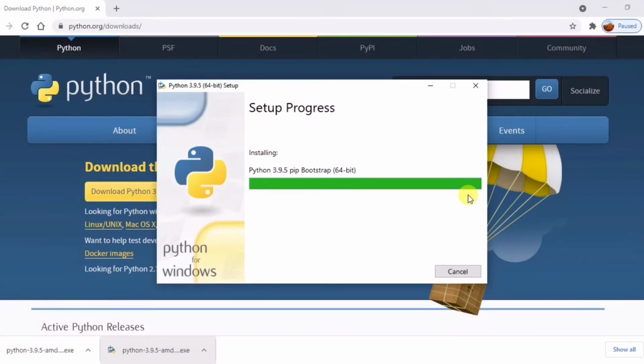The setup that was downloaded from Google, that is Python version 3.9.5, has been installed. So now we'll click on close and we'll open Python from here.